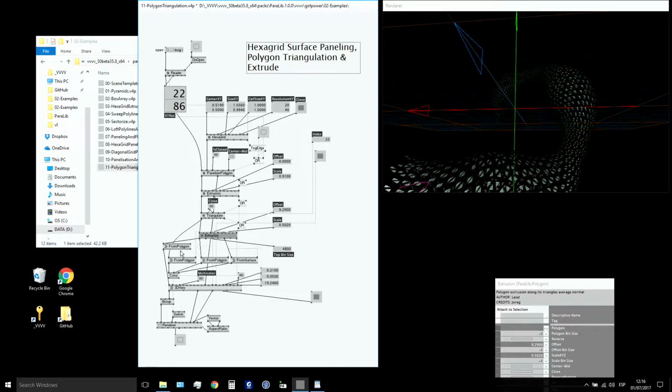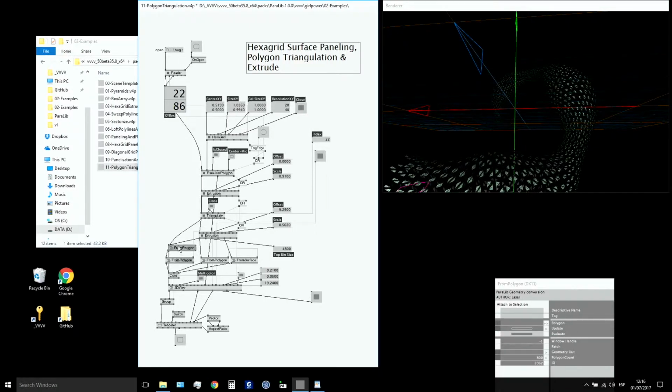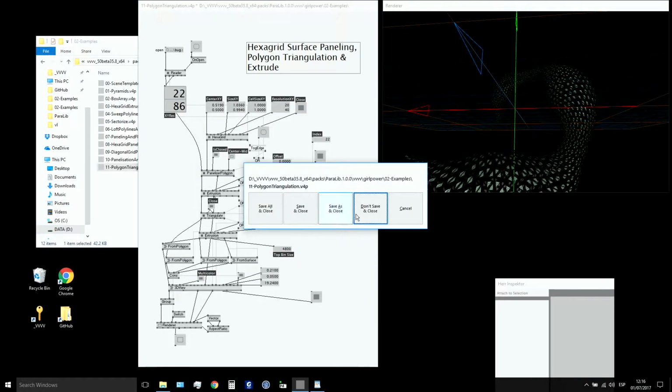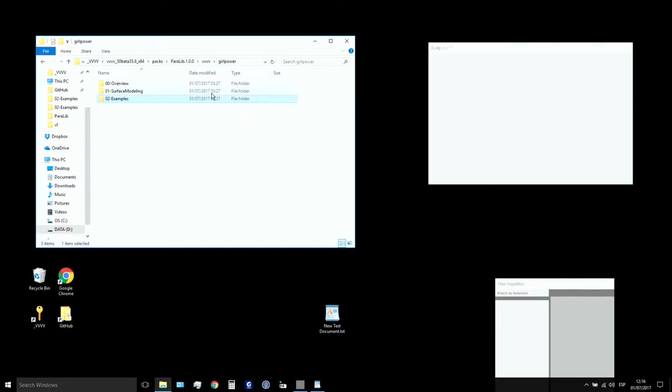So this is more or less what I wanted to show you regarding the examples. And if you want, we can go to the surface generators, which are much fun to use and easier to use and understand. So, yeah, let's close this one and we can go to the surface modeling.